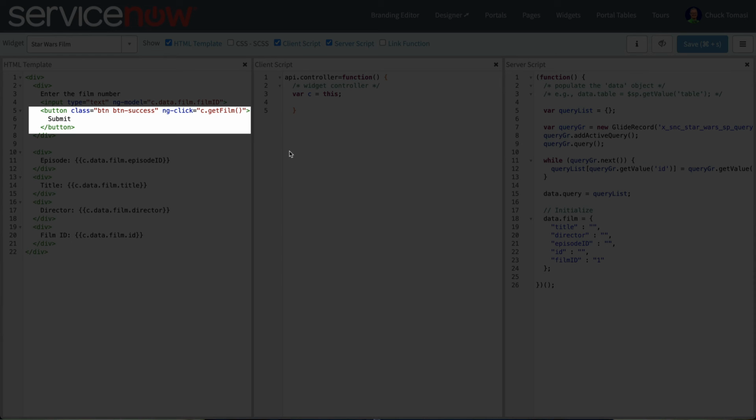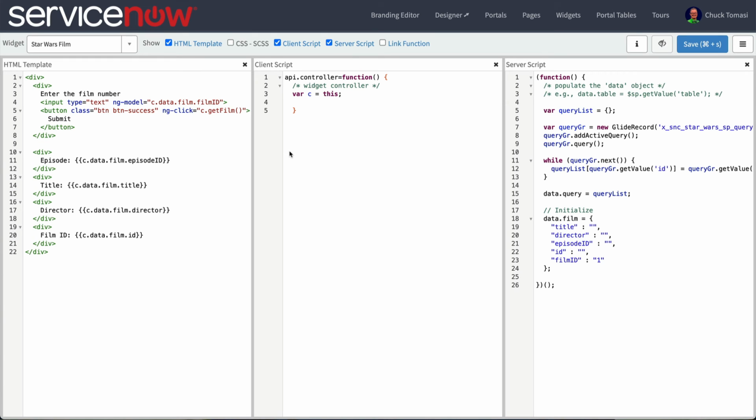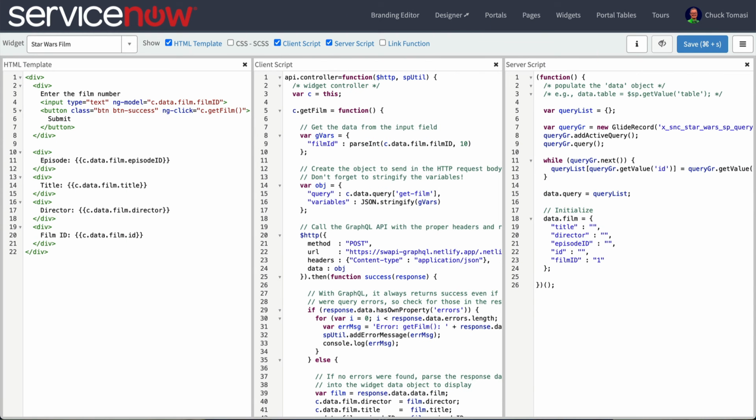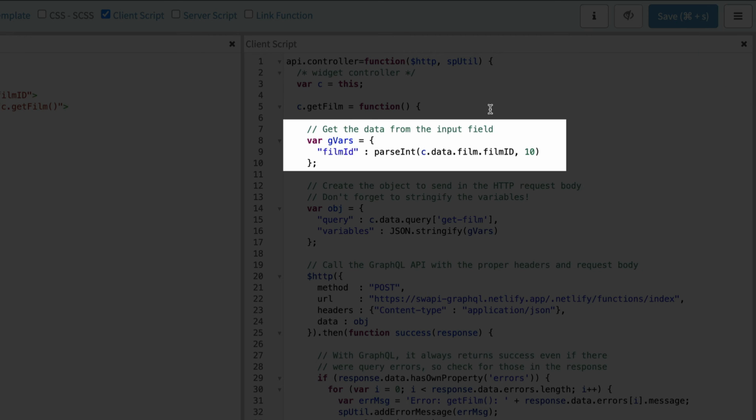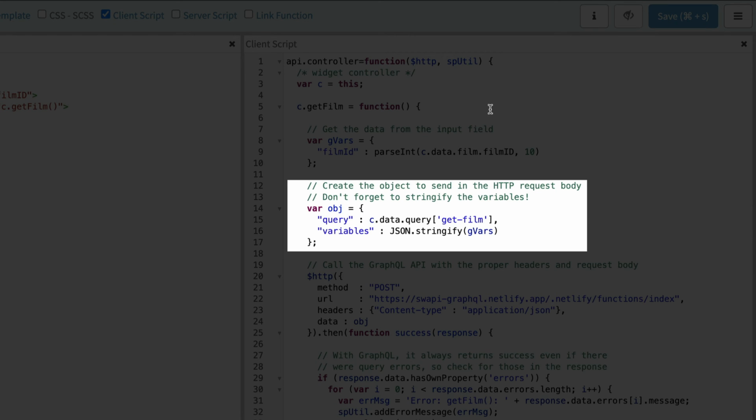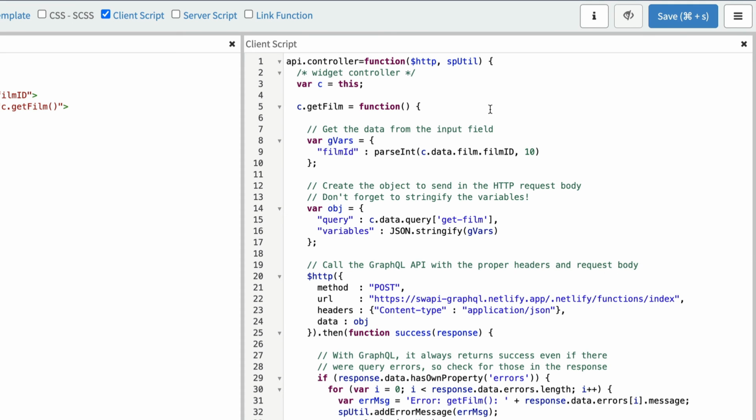The HTML is set up with a button to call c.getfilm. So let's start by creating that function. Through the magic of editing, we have the script here, so let's walk through it together. First, we'll create a simple object for the variables. Next, we'll add those to an object that contains both the query string and stringified variables.